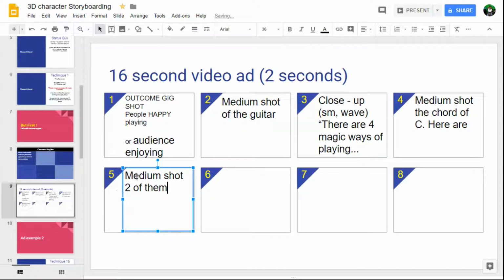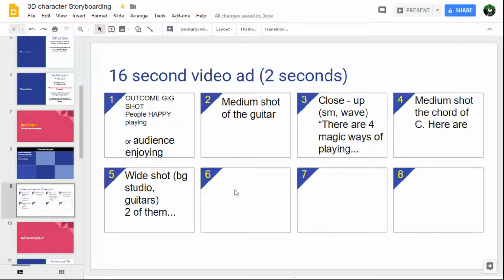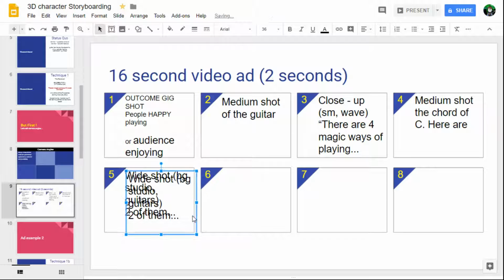Okay, now for this we might change back to the wide shot, and our background image may be different. It might be a studio, or pictures of people playing guitars, or whatever. Now normally we could cut to an actual guitar or a chord chart or something like that, but again, we don't need to be literal about this. We can just use metaphors.